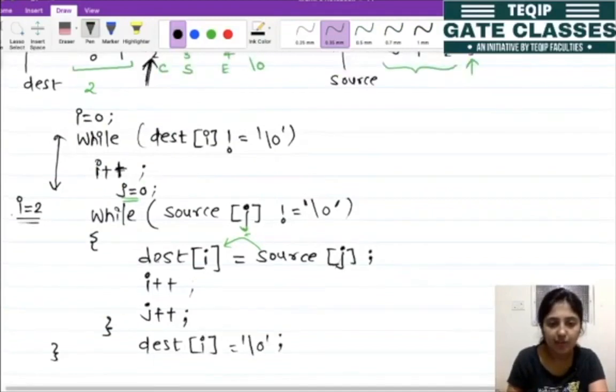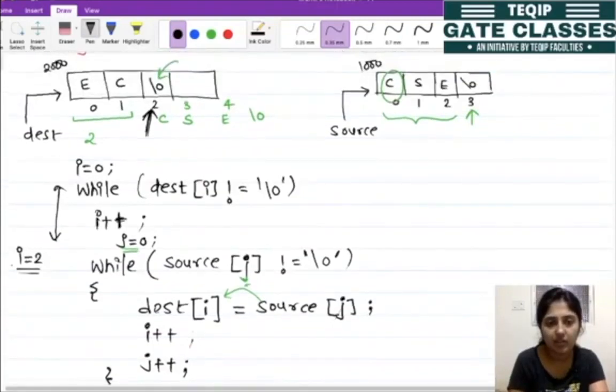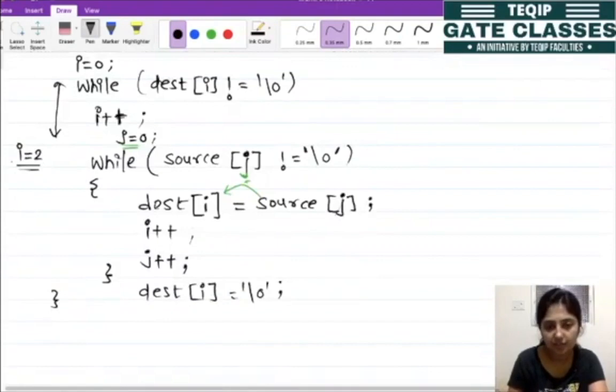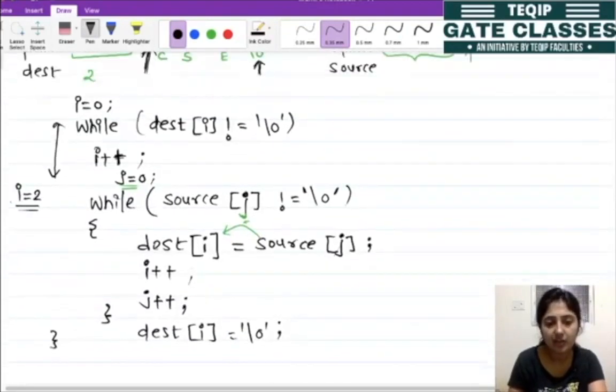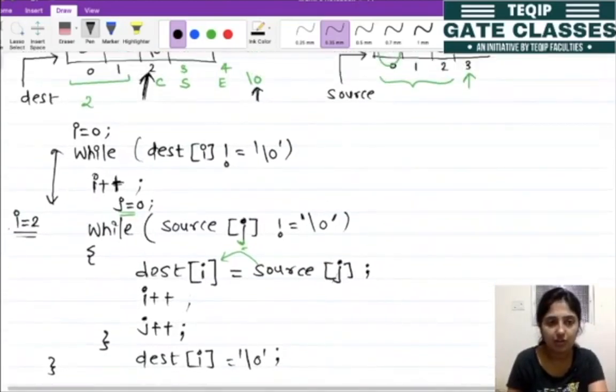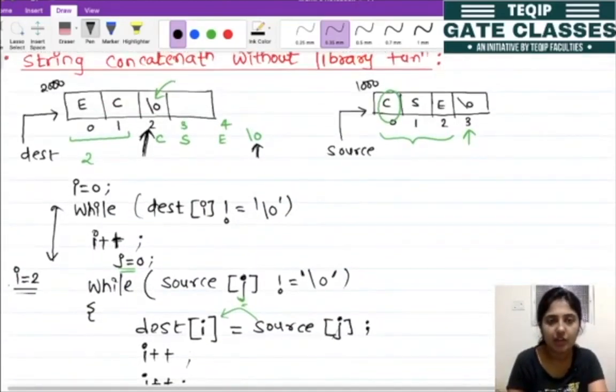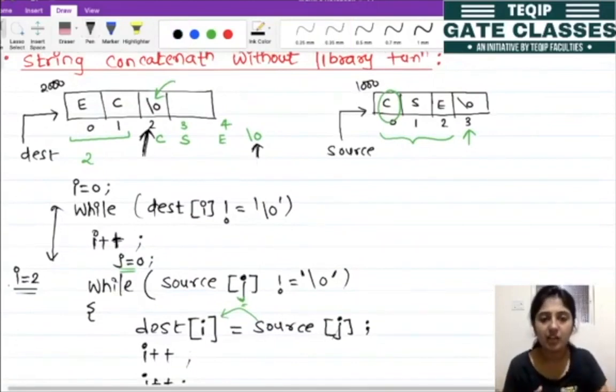Why are we adding this? Because we know that this is an end terminator. So this will help us to identify the end of the string, right? So this is the logic for doing the string concat without using the library function. So let's see this in code. Let's write the code for the same.